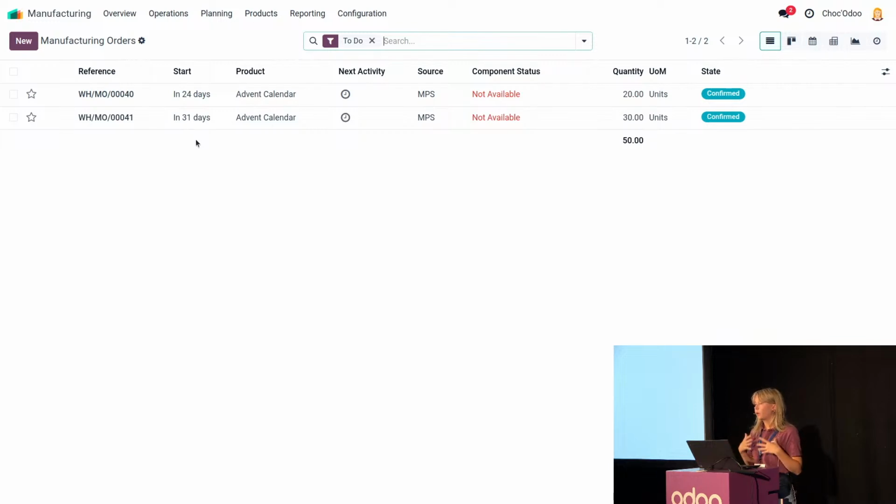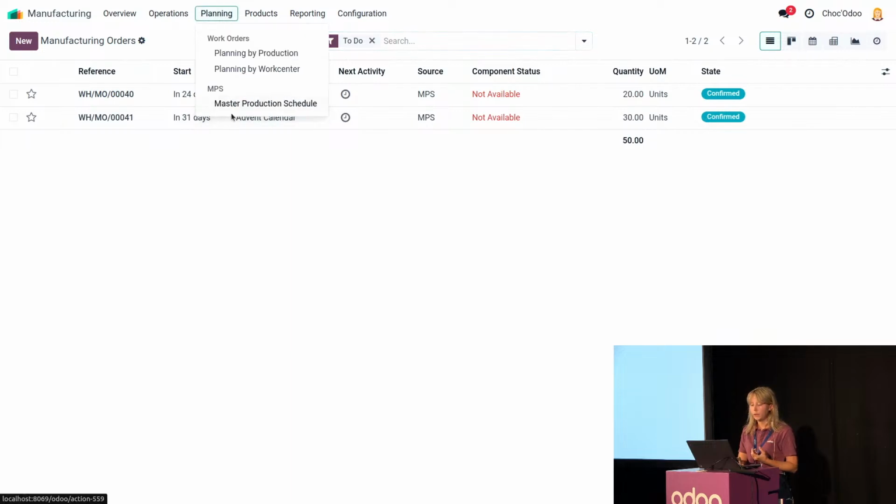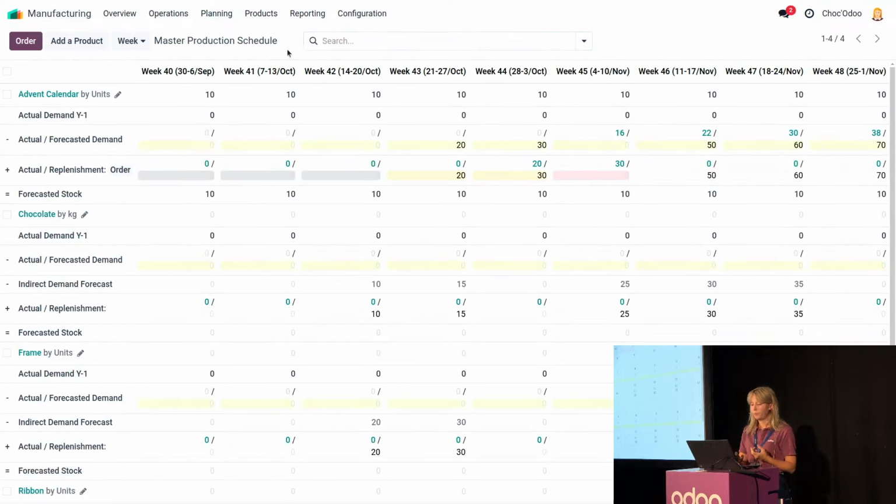That's good, but how did it impact my MPS? So let's come back to my planning, master production schedule. So now I can see that I have some new colors. Maybe you won't see it clearly, but we can see that the suggested replenishment here for weeks 43 and 44 is now in orange, while it is in red for week 45. So let's try to understand what happened here.